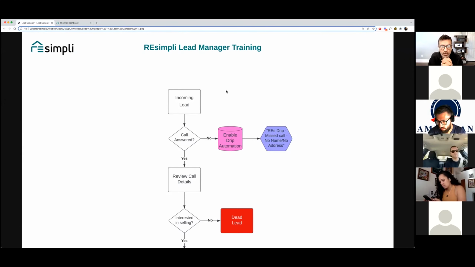For us, the purpose of the lead manager is to make sure that every single lead is accounted for, that there is no lead in REsimpli that doesn't have a drip on, or doesn't have a task on, or somebody's not working on it manually if we think we're going to close on it in the next 30 to 60 days, or it's on some sort of a drip campaign. But the role starts once the incoming leads come in.